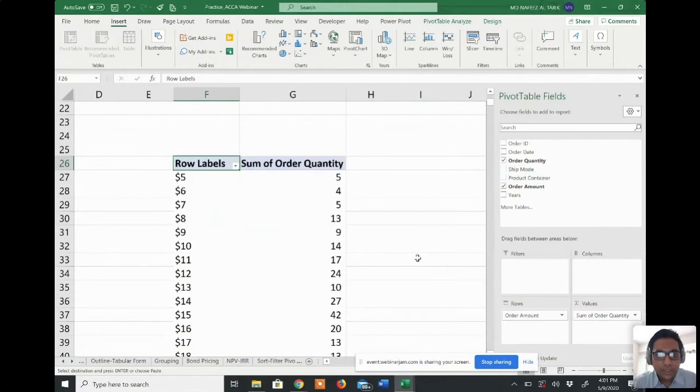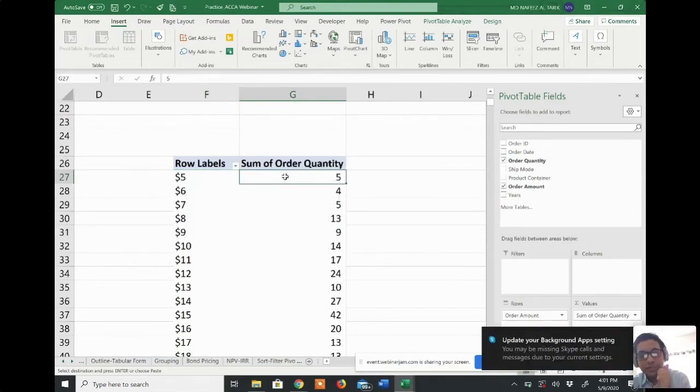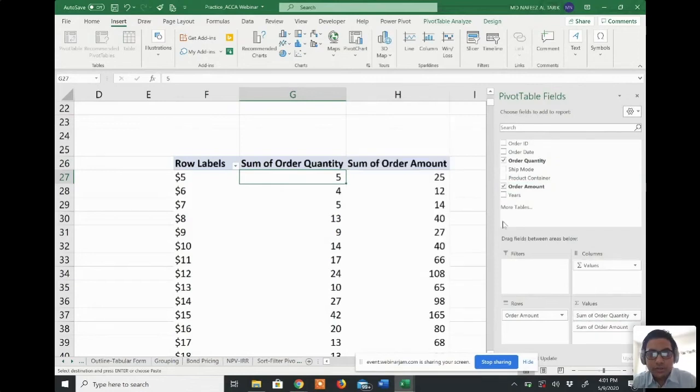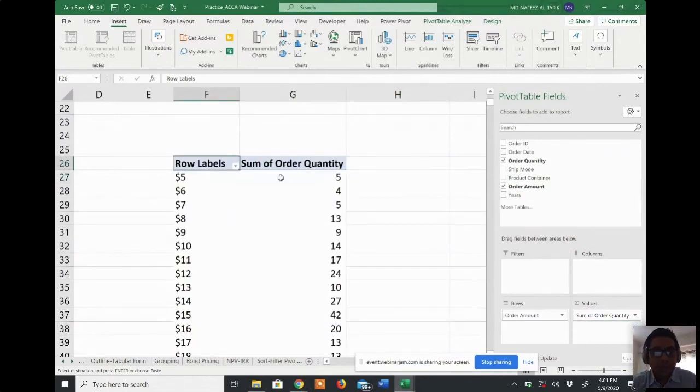in sum of values. So you can see at 5 taka, there are 5 quantity products being sold. So if you sell 5 quantity at taka 5, so what will happen? Your total revenue will be 25. So let's take that revenue as well, the order amount. So you can see it's 25, the order amount. So like that, what we can do, so let's see the order quantity only to make it better.